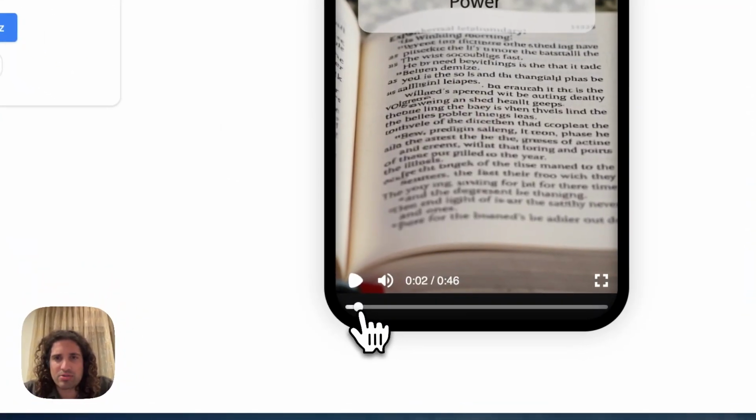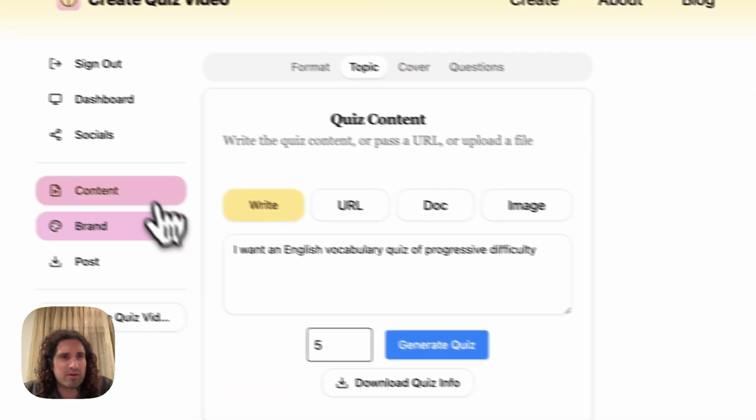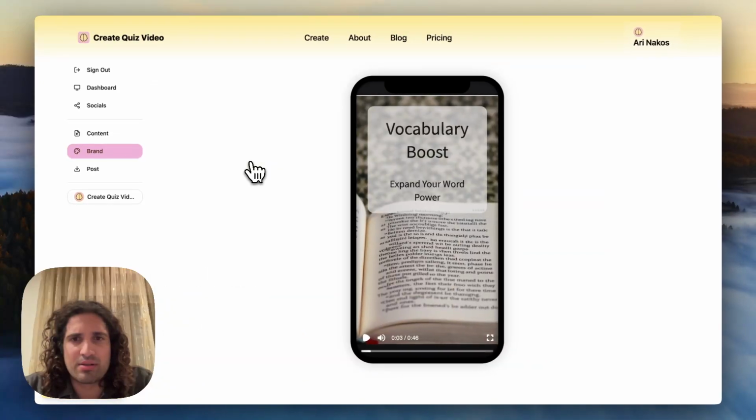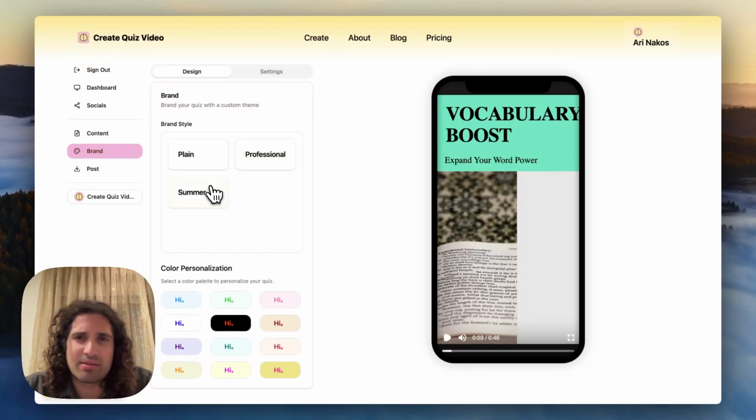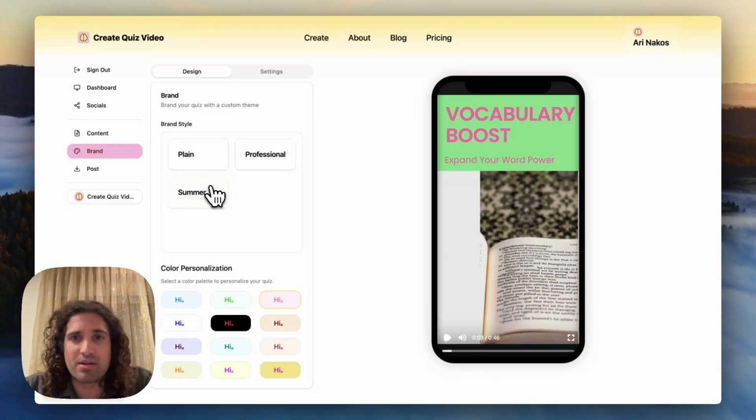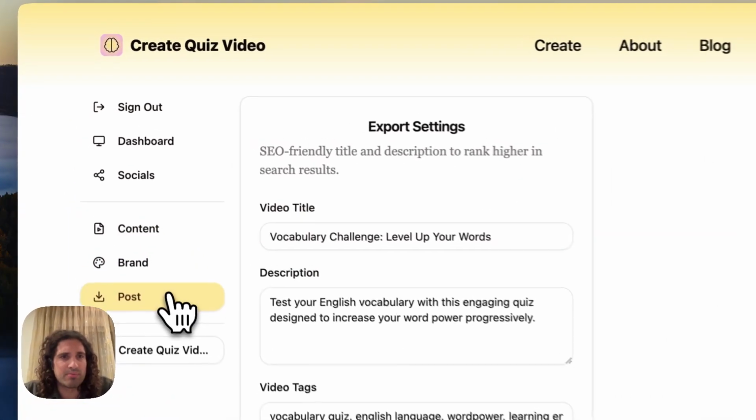I would like to maybe change it here, the cover. Gonna give it this kind of a look. Actually, it seems like the wording is a bit too large. Okay, good. So we're ready to post.